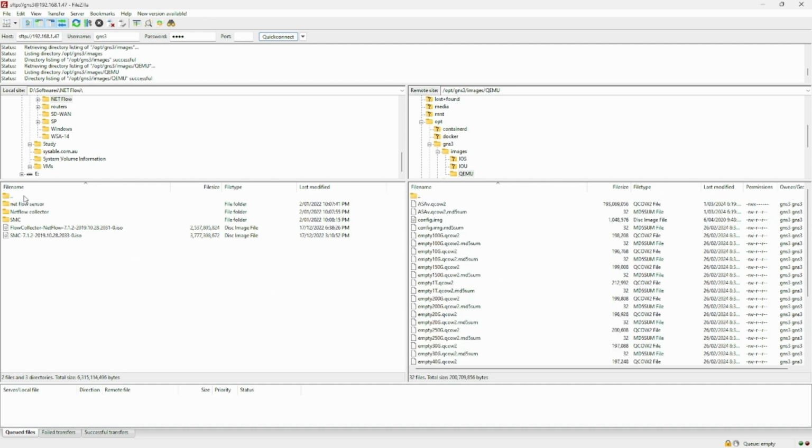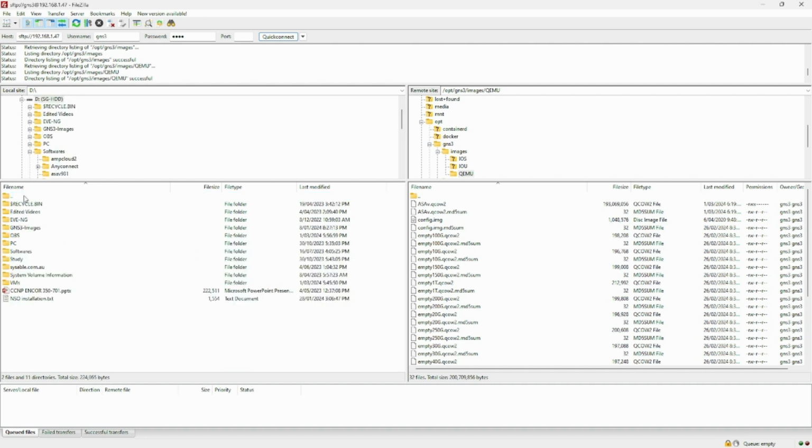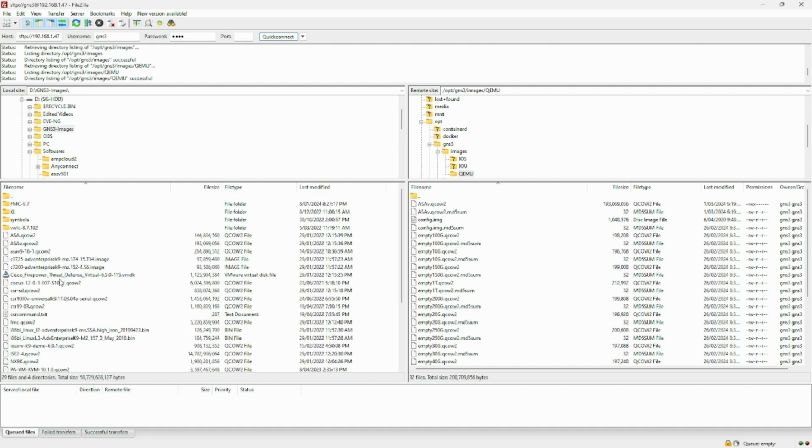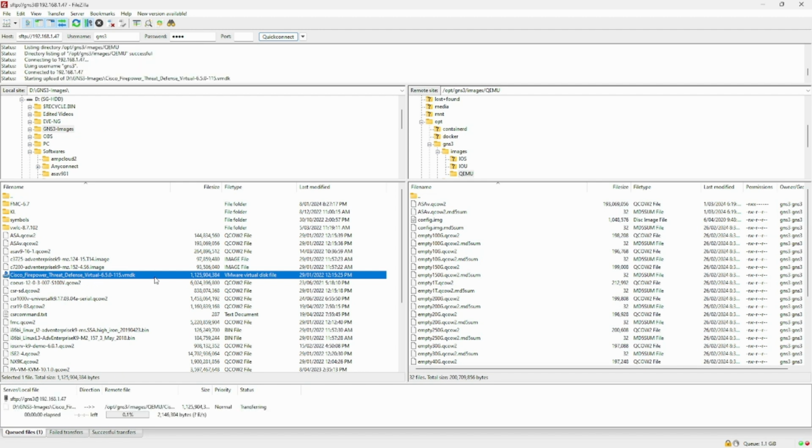On the left hand side, I have to go to that particular GNS3 image folder, and this is where my file is. So I will just do a double click. Before, I was using the application to upload the file, but since these files are very large, I am first uploading them to my virtual machine. Then I will use the GNS3 application to install those files.